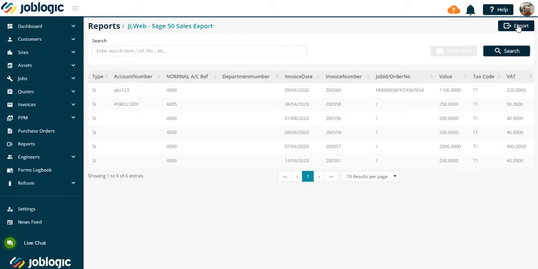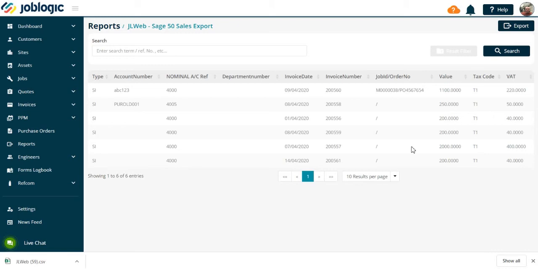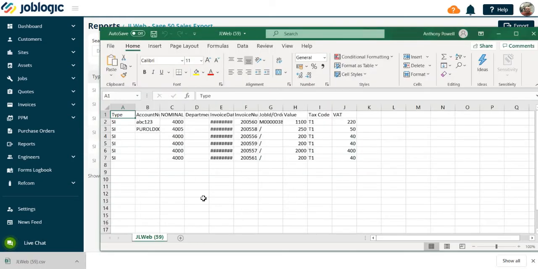You now have to export this report to Excel. By doing this, the system will ask you to mark as passed to accounts. Select Yes, as Joblogic will then not duplicate these the next time you run the report. The Excel spreadsheet can then be imported into your accounts package, as per your accounts package instructions.